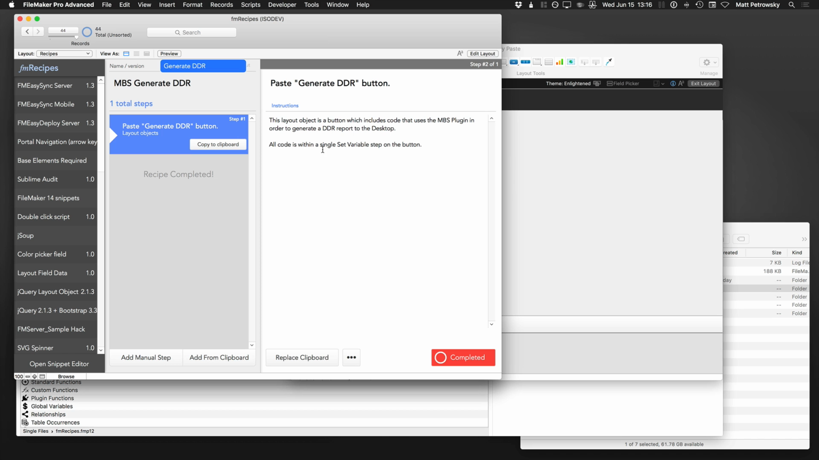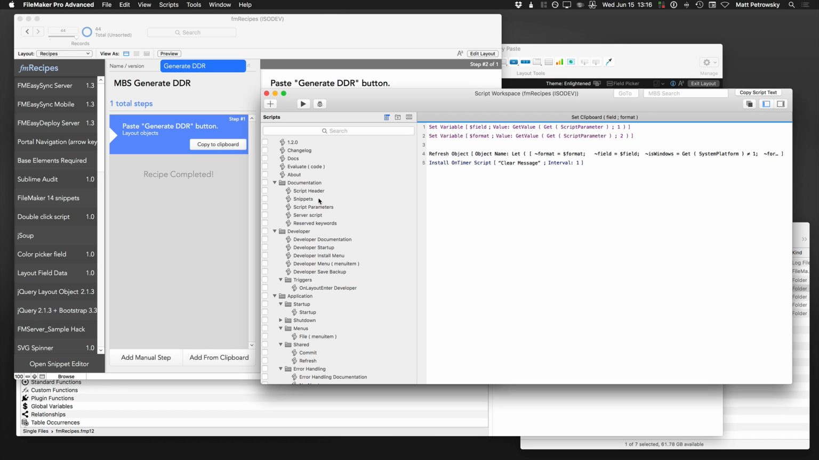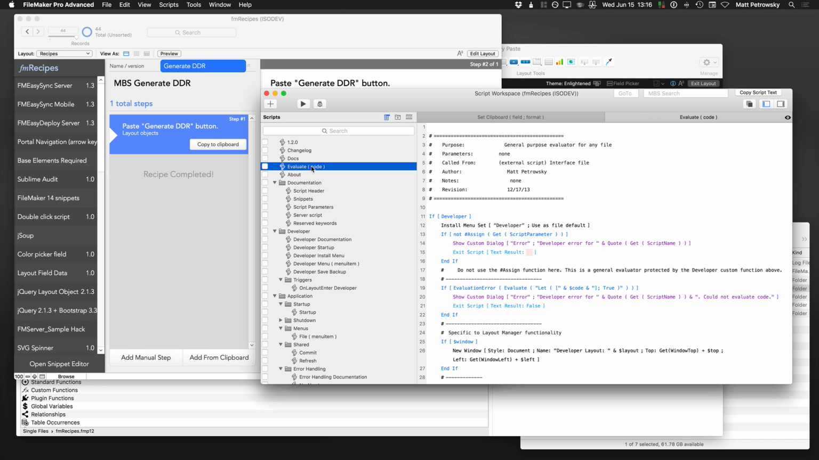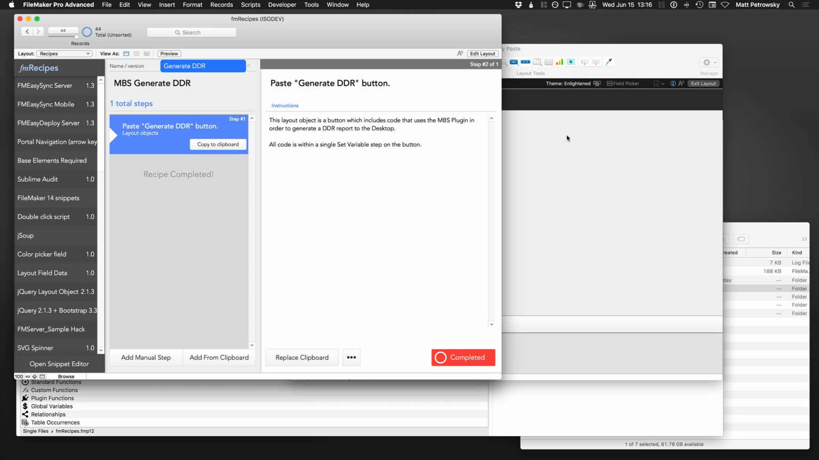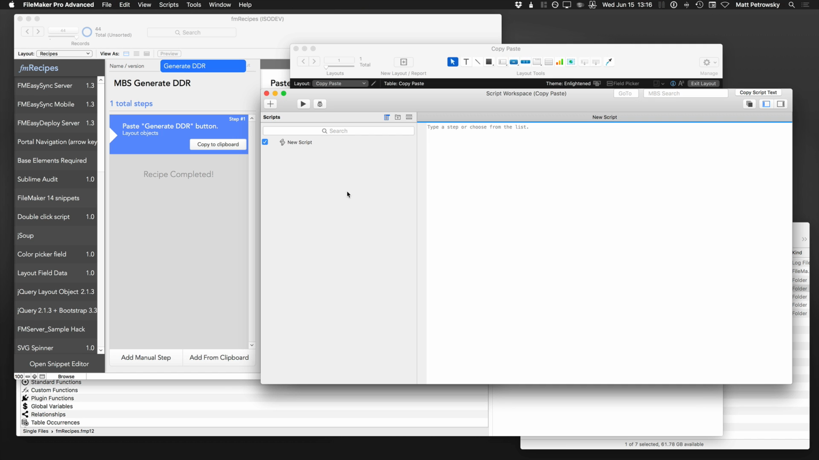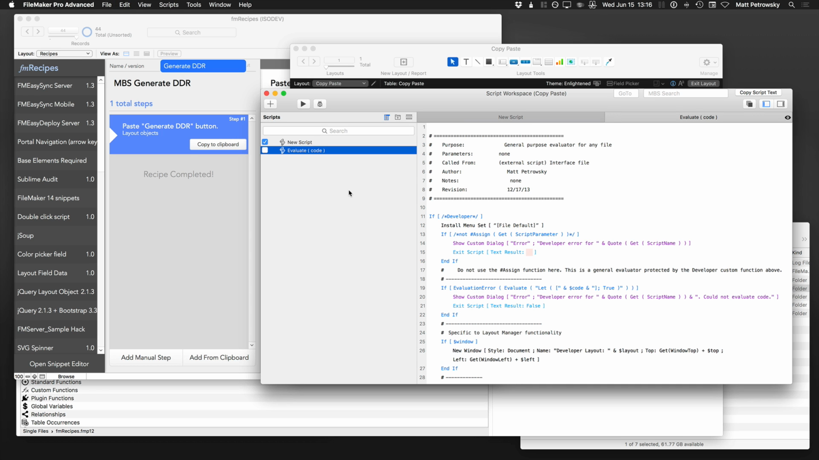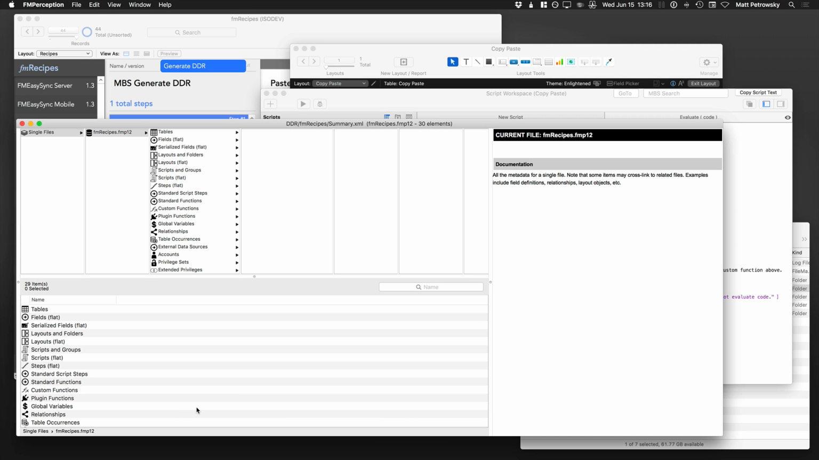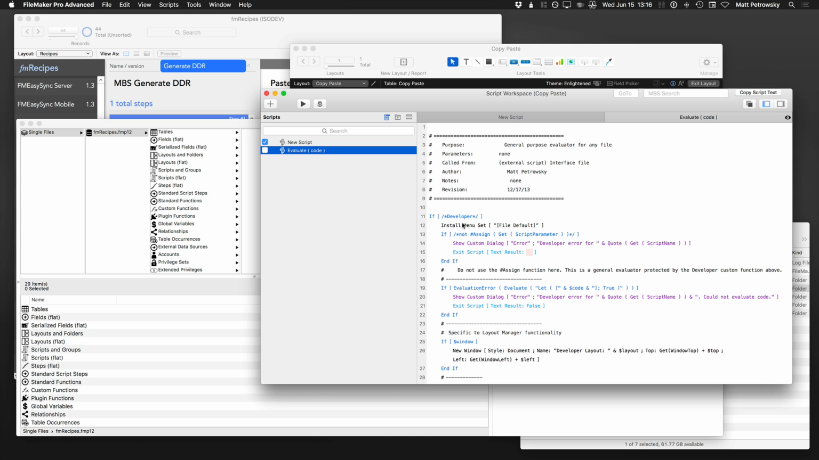So say, for example, I have a script here. Let's say it's the evaluate code script. And I can, of course, copy this, which I just did, to the clipboard, go over to my solution, open up the defined scripts, and then paste that script in there. Well, you can do the same thing with FMPerception on pretty much any of the same objects that you can copy and paste from FileMaker. Actually, when I pasted that, look at what actually happened right here. It wants the developer script as well, or the developer custom function.